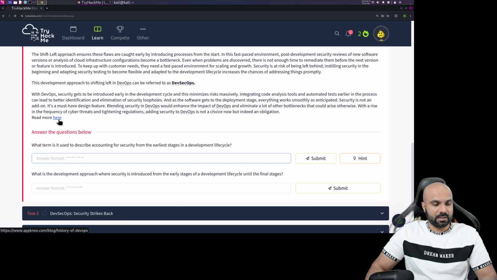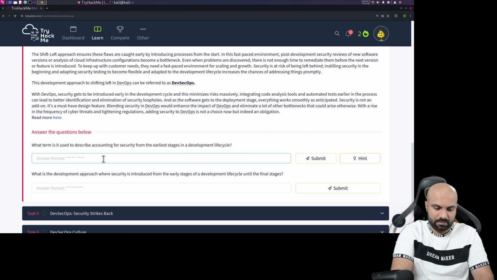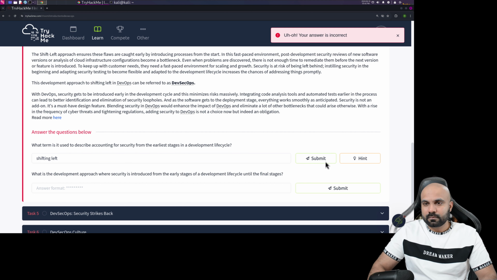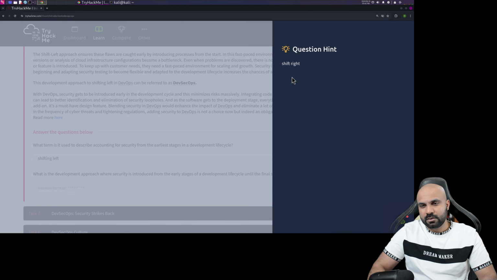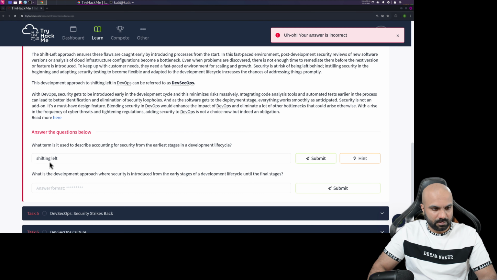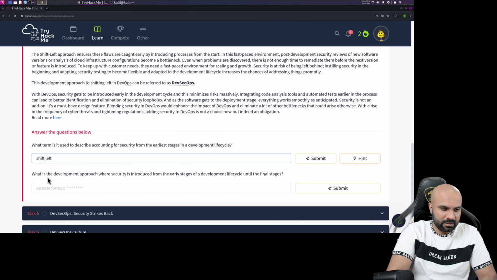Read more about it. You can click here and they will give you the history of DevOps. We'll move forward. What term is used to describe accounting for security from an earlier stage in the development lifecycle? Shifting left. Right? Oh, no. Hint: shift right. Okay. Not shifting right, I think shift left only.